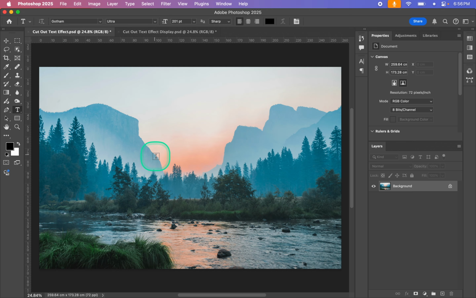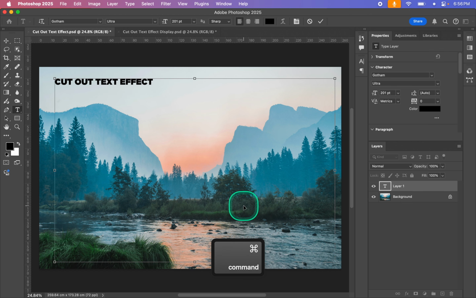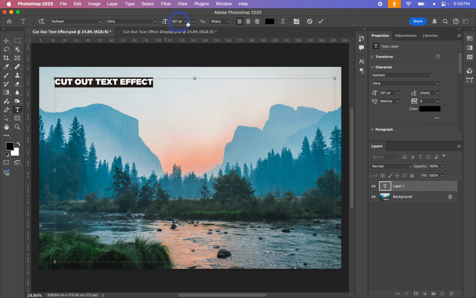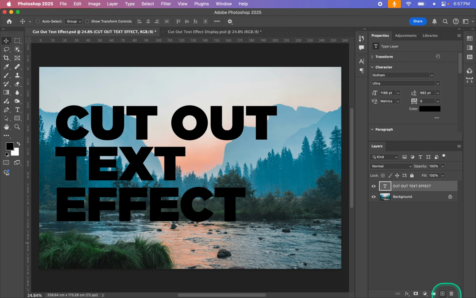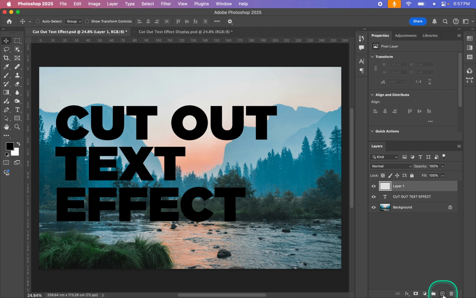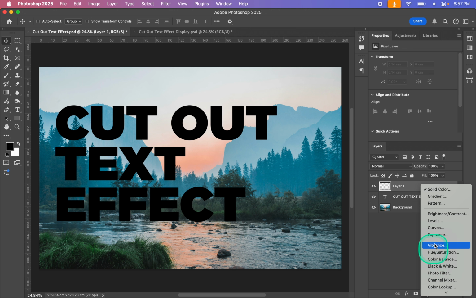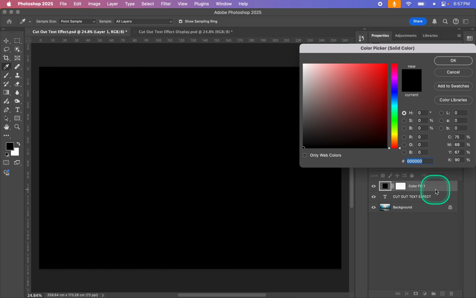So over here, I have an image. This is nothing special, it's just from Unsplash, and we're going to use the type tool to create our text layer. And then we can also style it however we want. Then we're going to create a new layer down here. And using this button here, we're going to change this to a solid color layer.